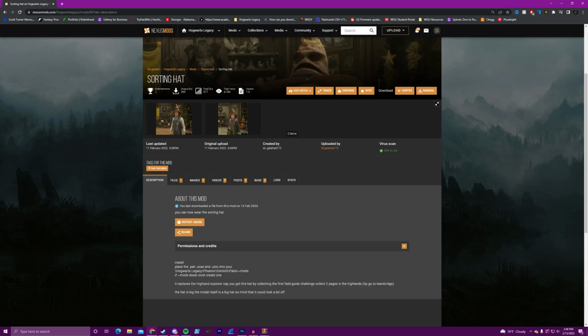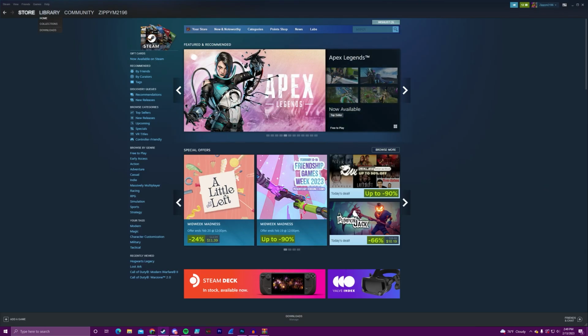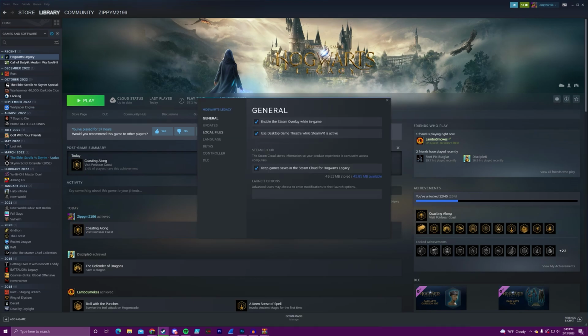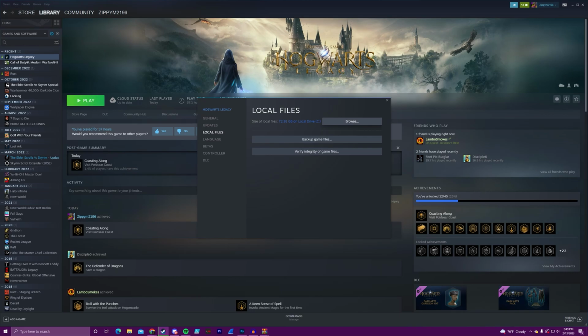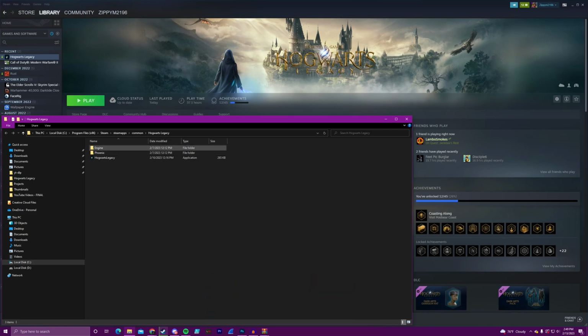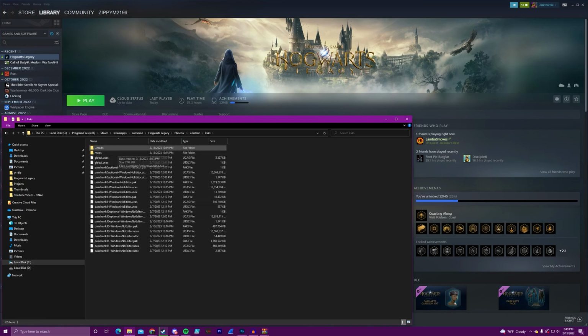If you've never done this before, open up Steam, go to Library, go to Hogwarts Legacy, go to the Settings icon on the right, click Properties. Once you click Properties, go to Local Files and Browse. It will bring up your local files for your game. You can see one of the places it wanted you to go was into the Phoenix folder, into the Content folder, into the Packs folder, and then it wants these mods to be put under a Mods folder, but it's specifically mentioned tilde mods.